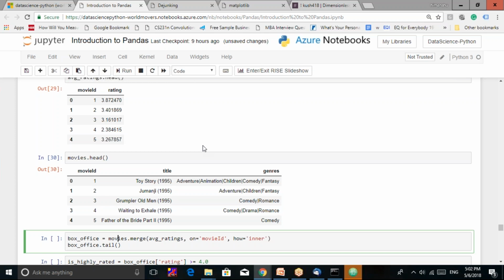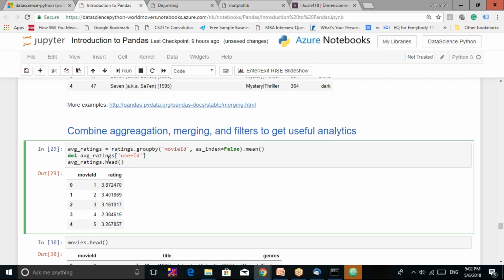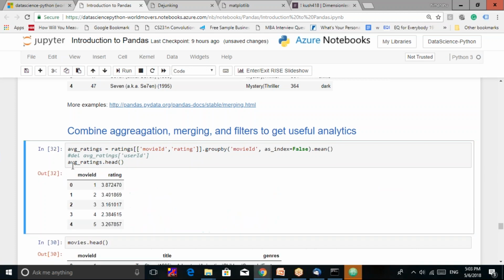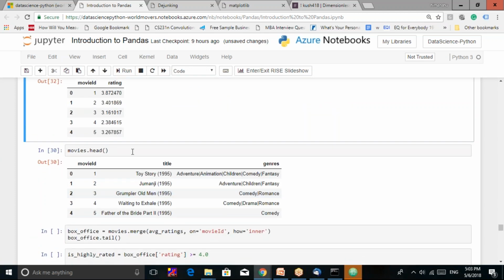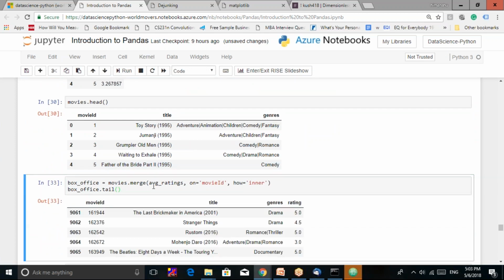Which column do you have to delete now? User ID was not needed. So either do it like this, or do not pass it here in the first place. I passed the whole thing, that's why I have to delete it, otherwise you can simply do it like this: movie ID, comma, rating. Oops, I don't have to do this now. See this. Okay, now you can simply merge the two using this. Movies.merge average ratings on movie ID.